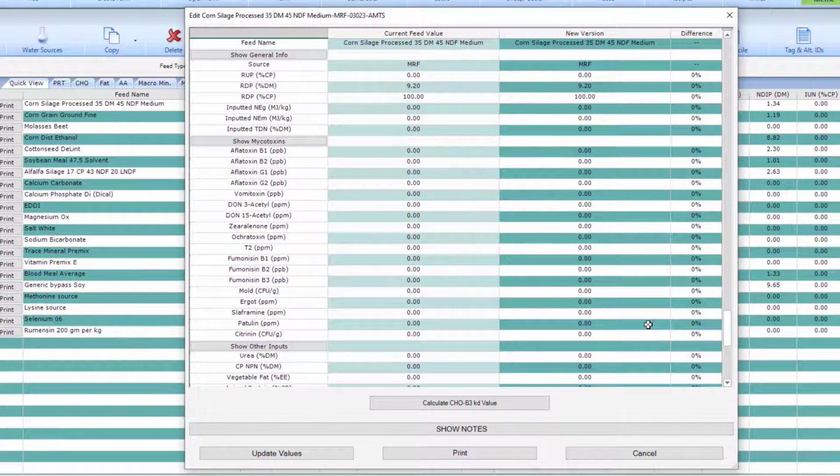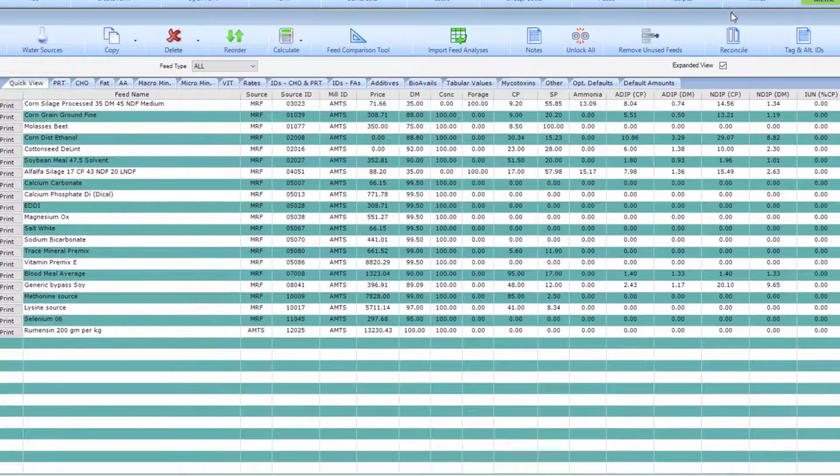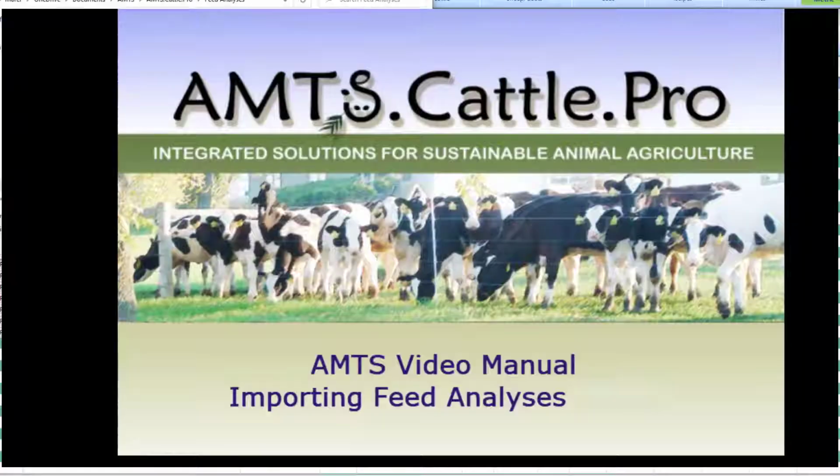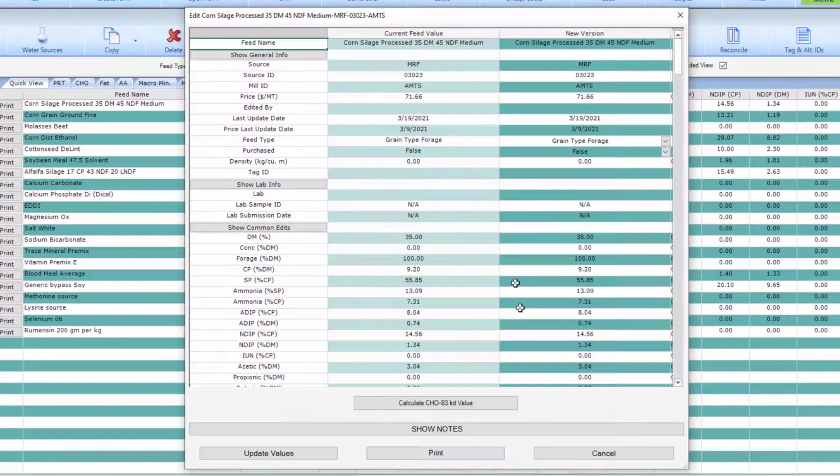Feed analysis sheets have grown increasingly complex, and there's a lot of opportunity for making keying errors or interpreting the information incorrectly. One of the ease of use enhancements programmed into AMTS is the ability to import laboratory analyses into the program. We have a video outlining that process. You will find a link to it in the video description.